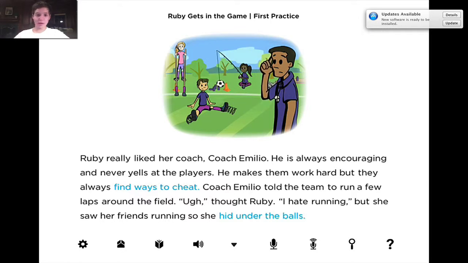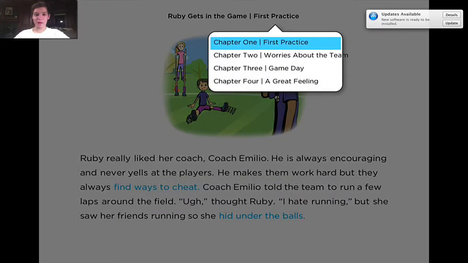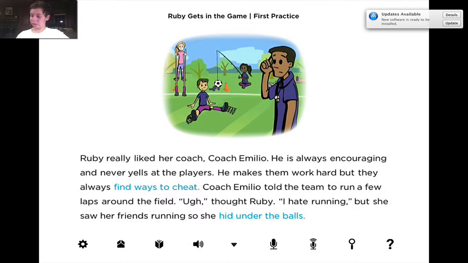And then you'll see at the top, Ruby Gets in the Game, first practice. That's listed. That's a navigation. So if you just tap on the chapter name, you can go to different chapters. So really, that's Ruby Gets in the Game. It's a really fun storybook, and it also tries to incorporate some comprehension, and with the changing images, that's a lot of fun as well.